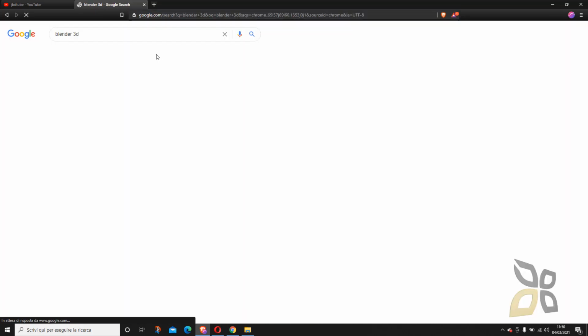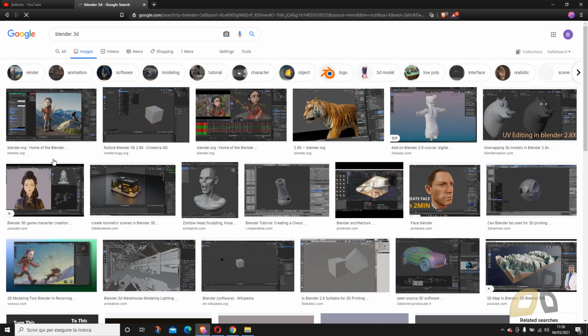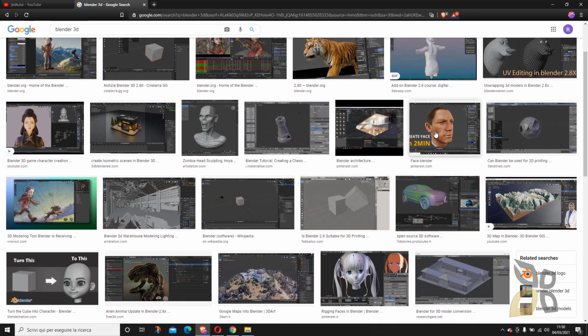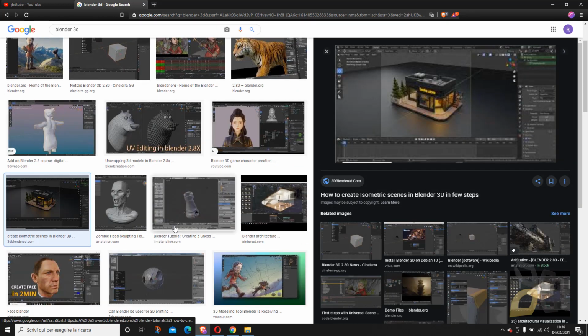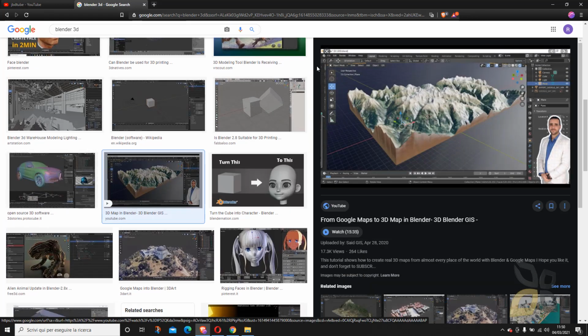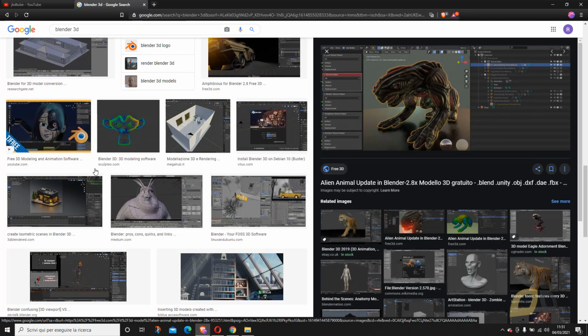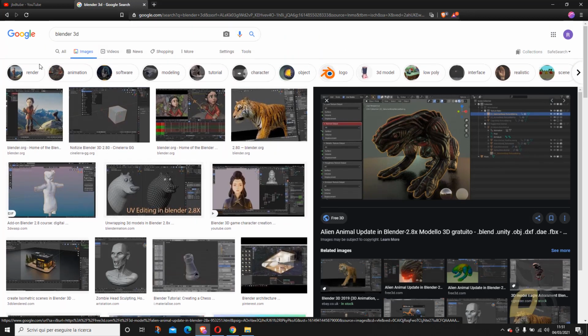So I will type Blender 3D, and this will give me the results for this software here, and you can see that it's used for movies, for 3D animation, and also for character design. Well, it's for video games. You can use this for a lot of purposes. You can see here architecture, interior design, and video games again, terrain modeling and sculpting. So you can really use this for many purposes.